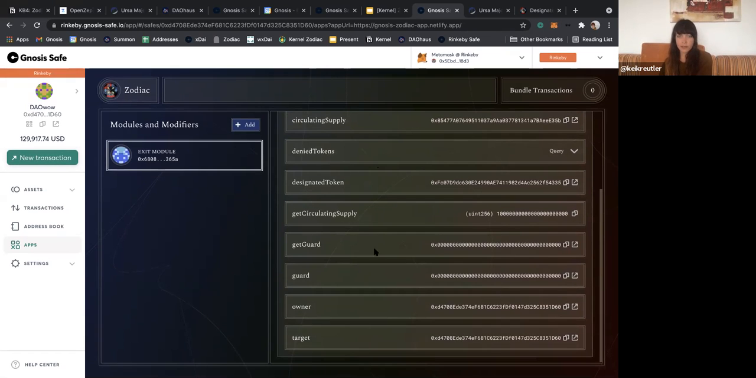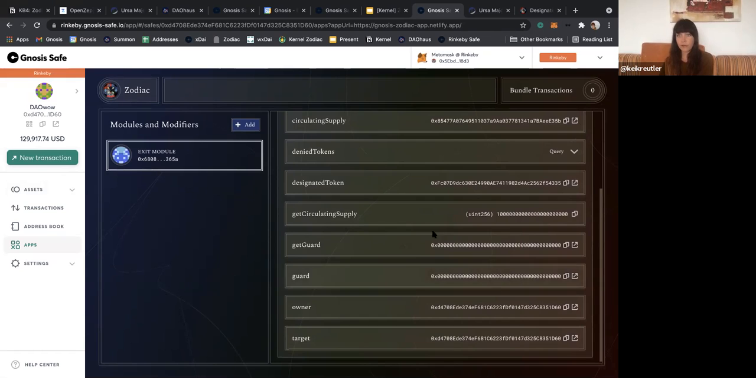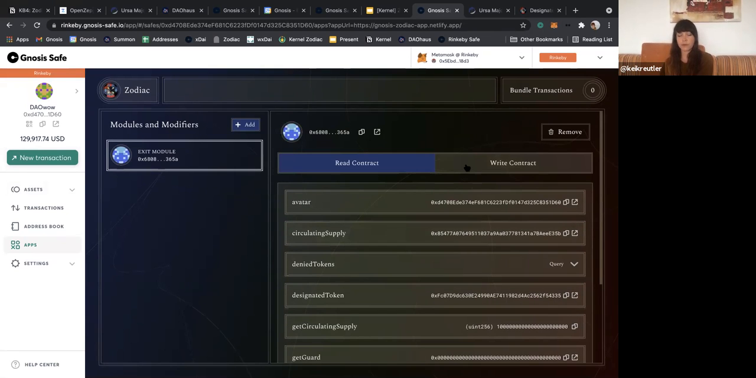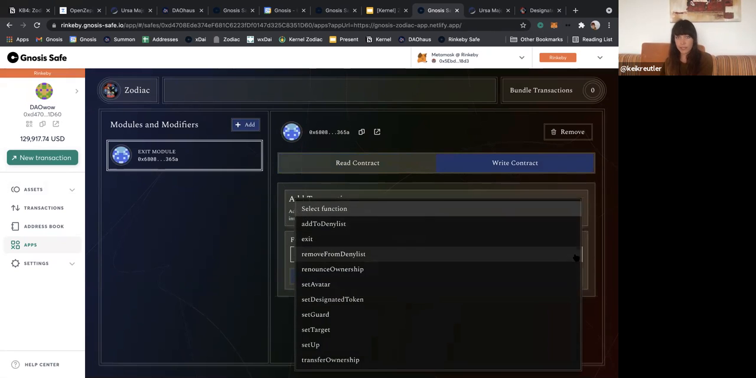And here we can also have the owner, which is the same as the account, and a few other addresses related to specific parameters that are available on the Git repo if you want to look into and read deeper and change them. And also from here, you can choose different functions to update them. So you can add, change the avatar, designated token, guards, targets, and otherwise.